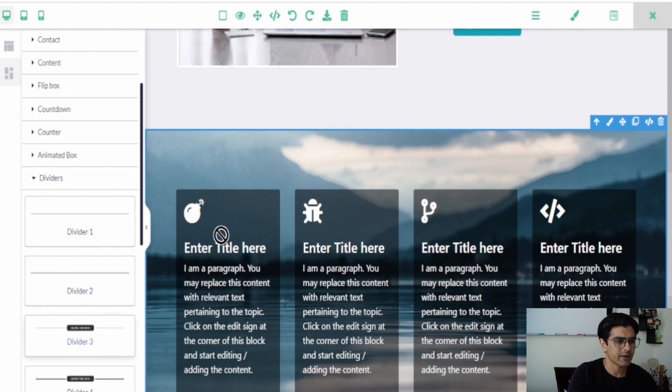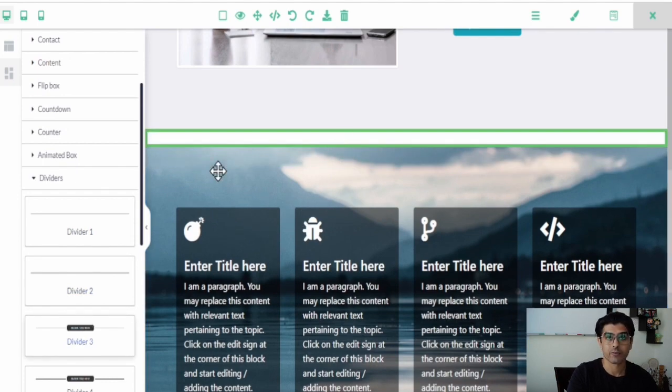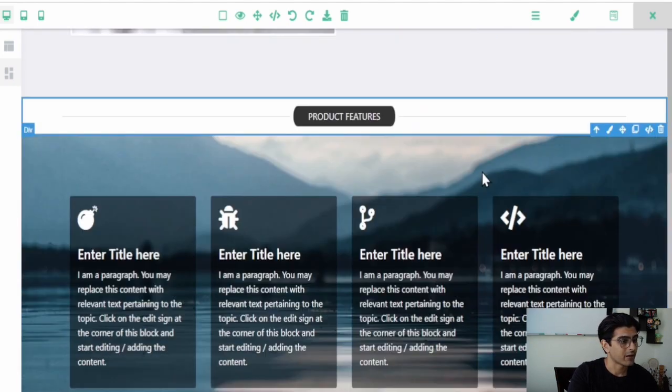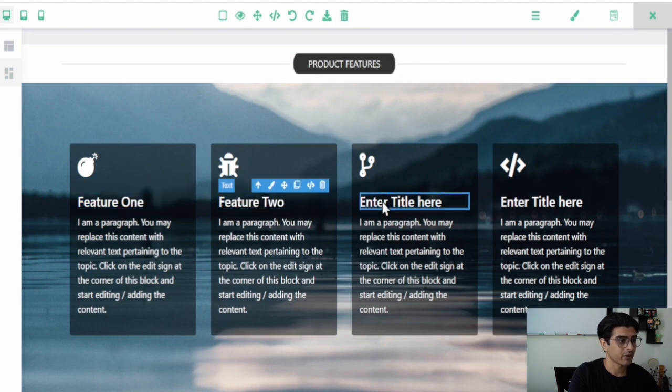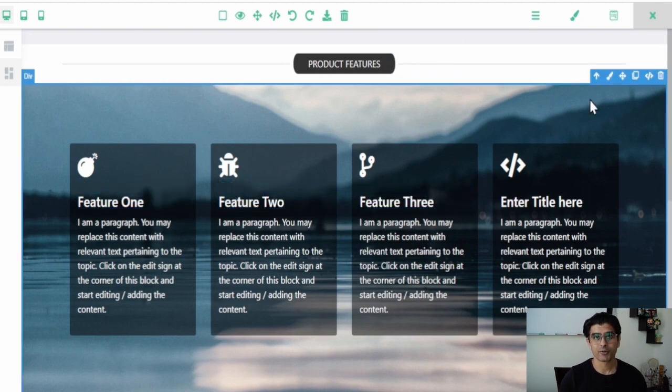Let's also add a title to the section by using dividers, and you can now customize the block to your requirement. And just like that, you can add a feature block and make your Banaa website.